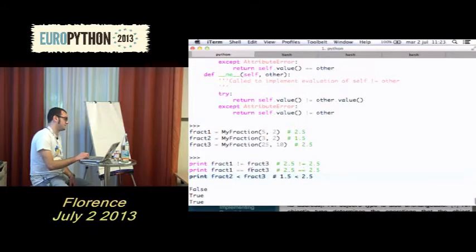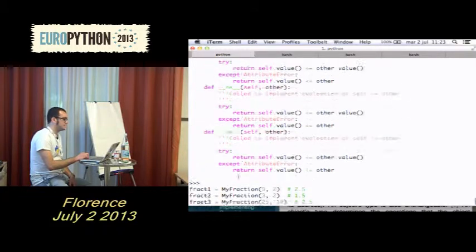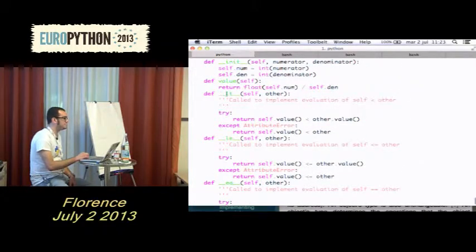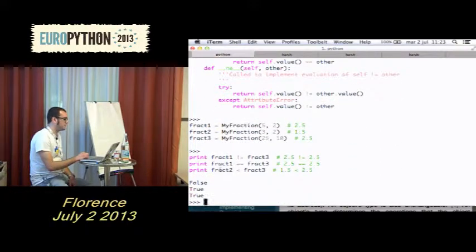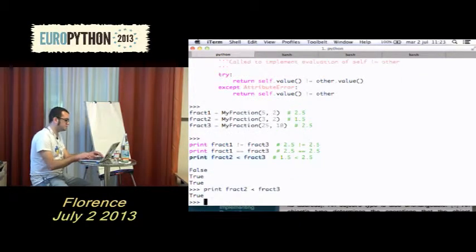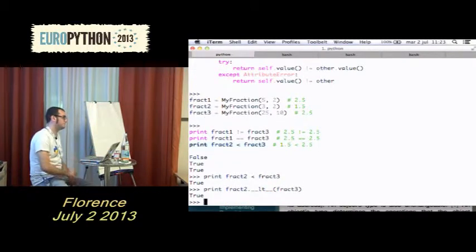So the thing is that it looks for the less than, comes here, finds that this method is defined, and then it calls this method with self and other. So it calls the method on the first instance, on frac2. So it goes to frac2 dot, so this code is exactly the same as this. Okay?